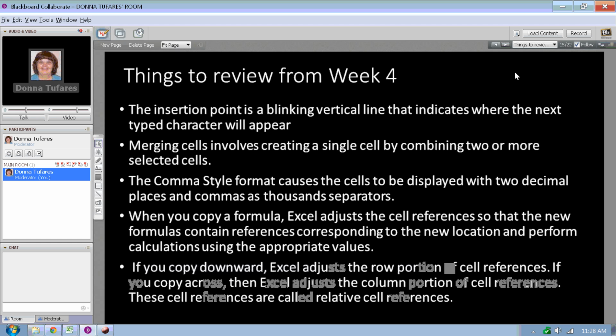There's a few things to remember from this week. The insertion point is a blinking vertical line that indicates where the next typed character will appear. When you merge cells, it involves creating a single cell by combining two or more selected cells. The comma style format causes the cells to be displayed with 2 decimal places and commas as thousand separators. And you do that when you format it as a number, currency, whatever.